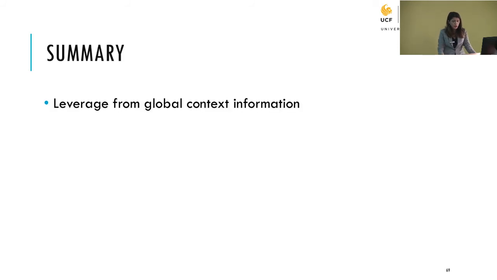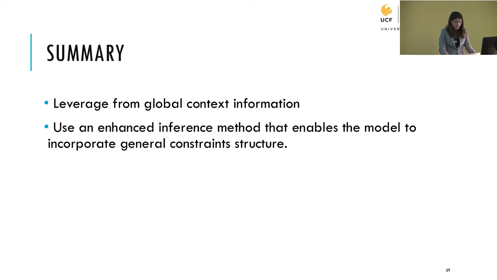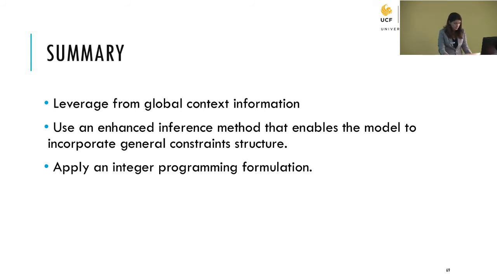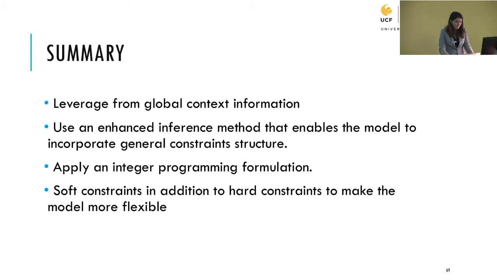In summary, in this chapter, we want to leverage global context, and we also use this enhanced inference method that enables the model to incorporate these expressive rules. We apply an integer programming formulation. We get the soft constraint in addition to the hard constraint. Using soft constraints makes our model more flexible.